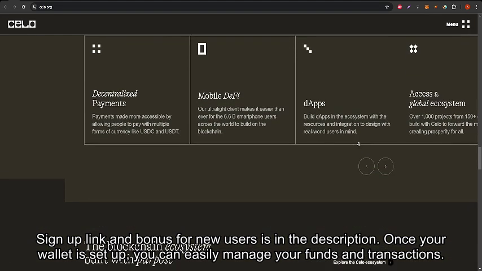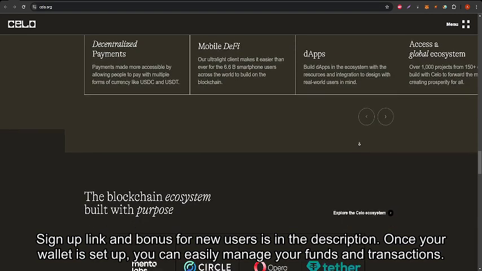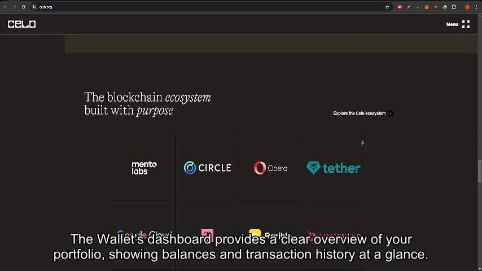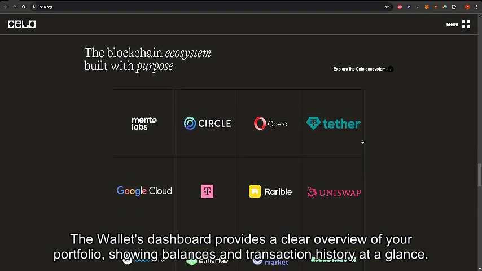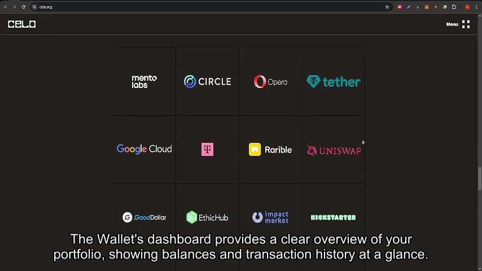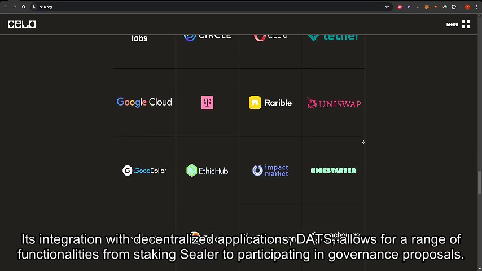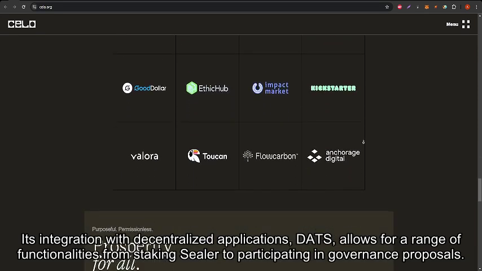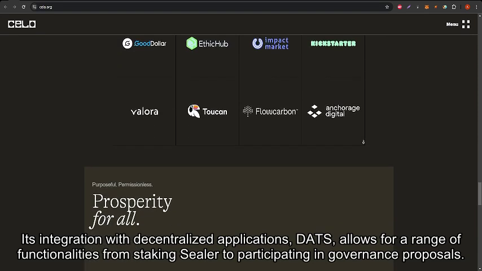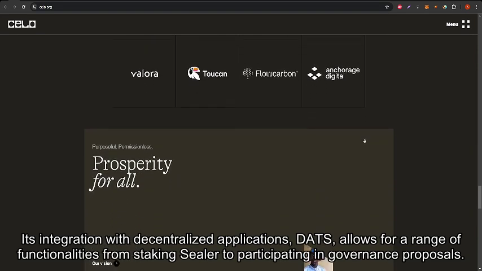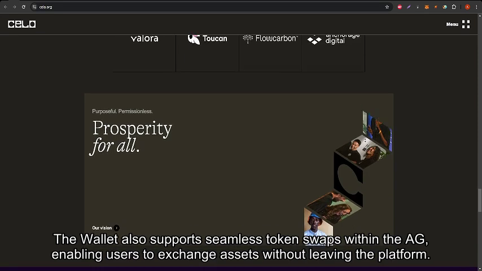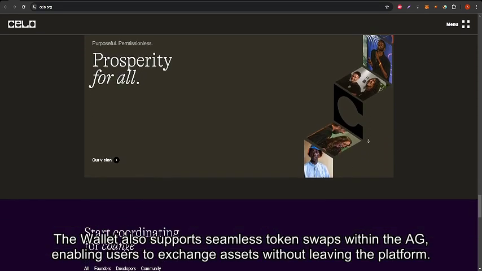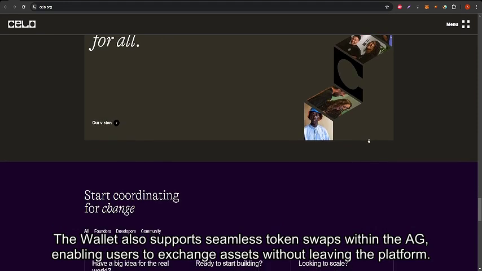Once your wallet is set up, you can easily manage your funds and transactions. The wallet's dashboard provides a clear overview of your portfolio, showing balances and transaction history at a glance. Its integration with decentralized applications, DApps, allows for a range of functionalities, from staking Celo to participating in governance proposals. The wallet also supports seamless token swaps within the app, enabling users to exchange assets without leaving the platform.